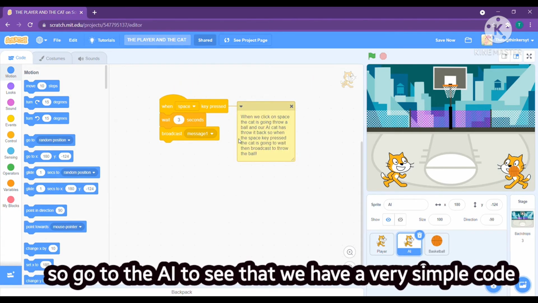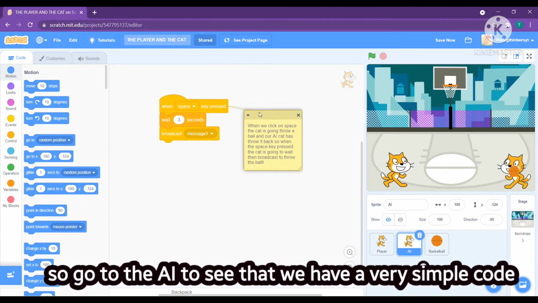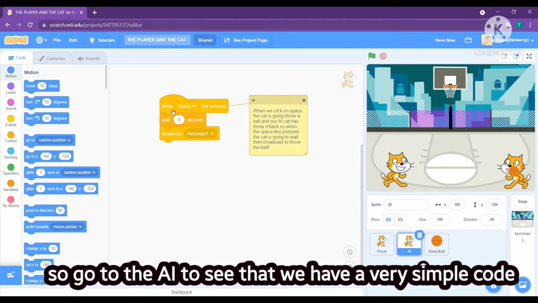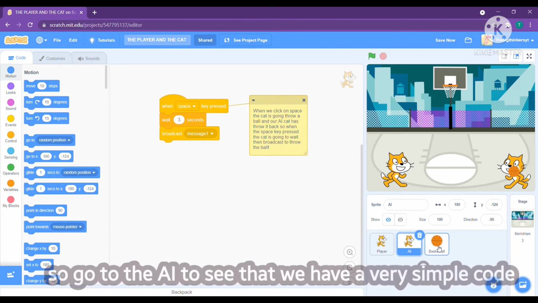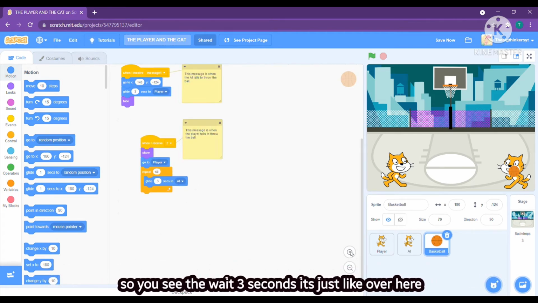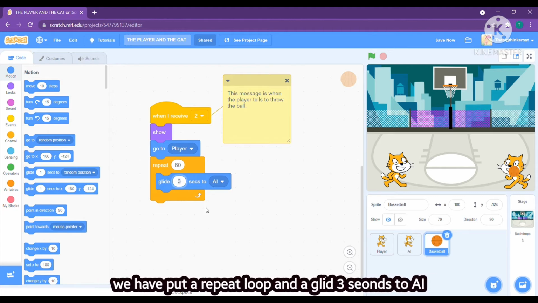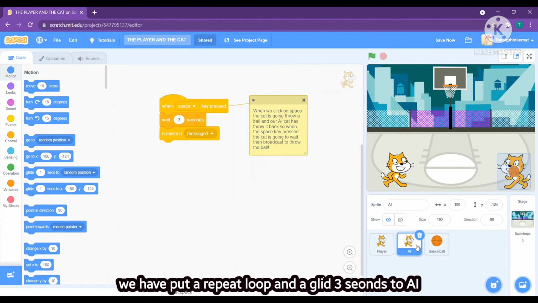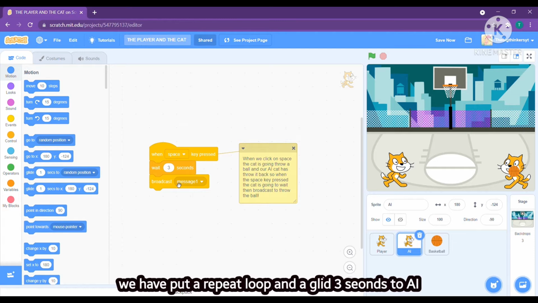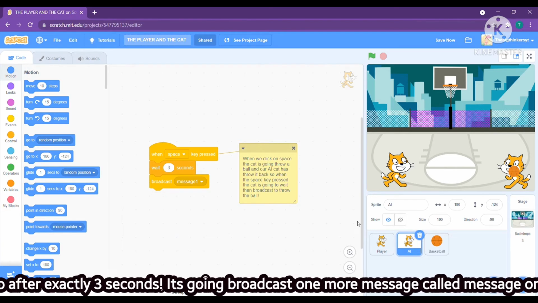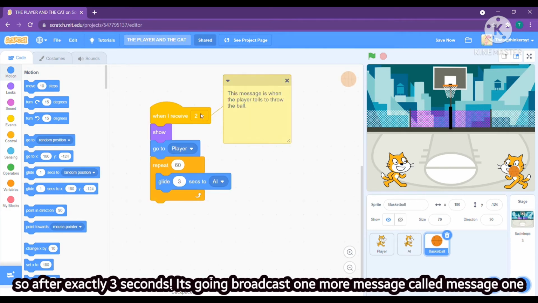So go to the AI and see that we have a very simple code and a little sticky note that you can see by pausing the video. So you see the wait 3 seconds is just like over here. We have put a repeat loop and we have put a glide 3 seconds to AI. So after exactly 3 seconds, it's going to broadcast one more message called message 1.